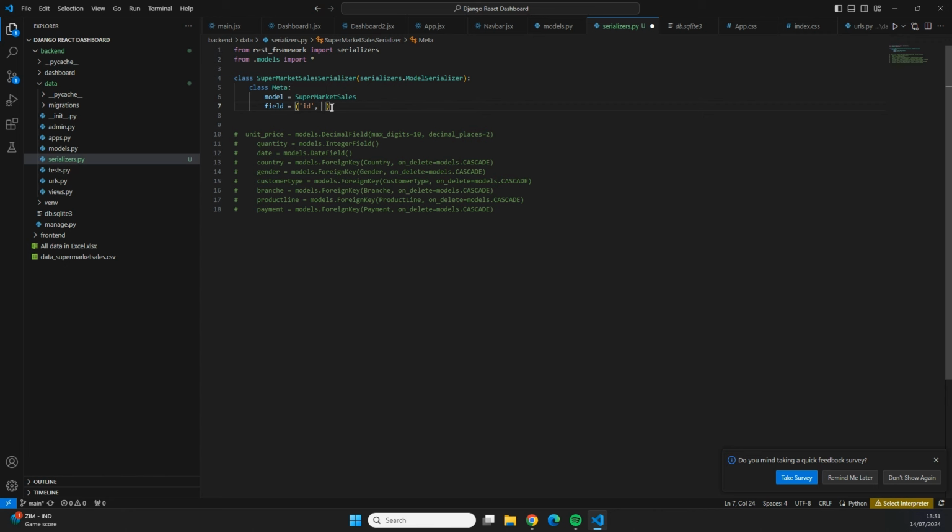So that we can see what we need to add, which is unit price. We also have the quantity and the date. And then we have the country, the gender, the customer type. And let's put it in those parentheses. And also the branch that we have listed down, the product line. And as a last one, we will have the payment.